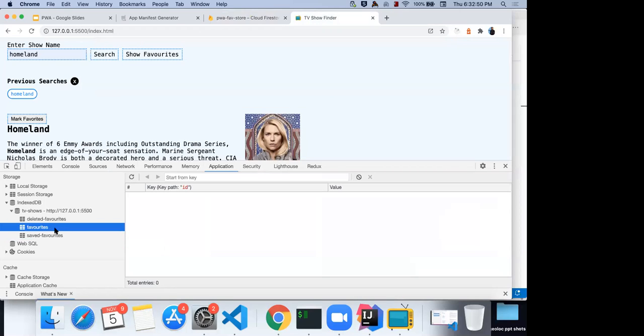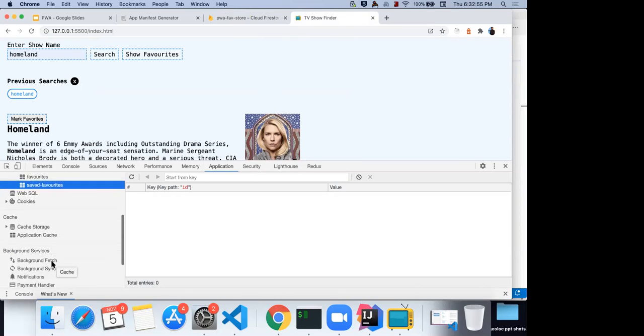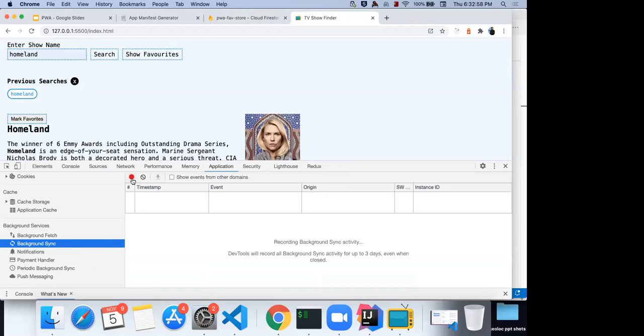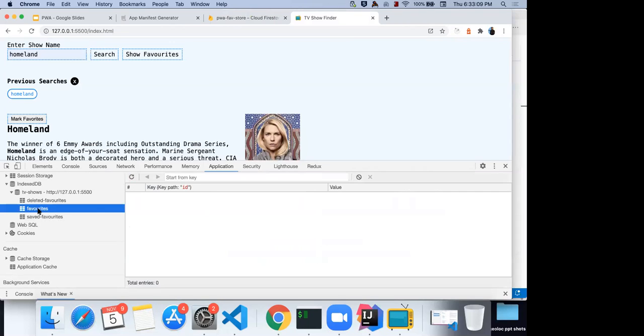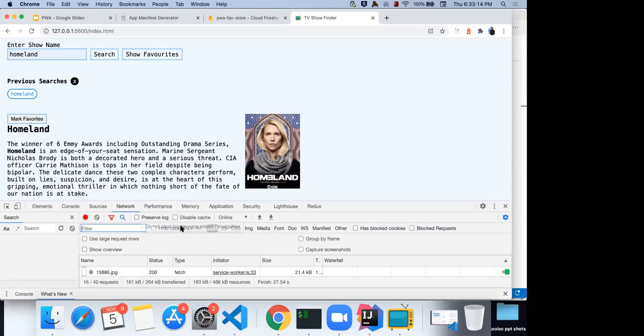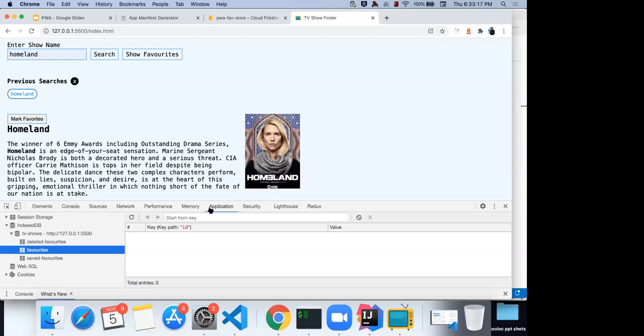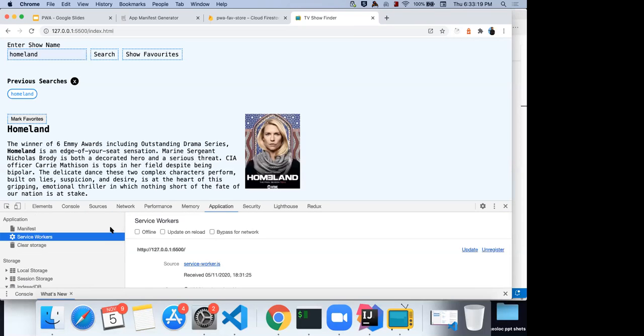I'll let you know why we have 2 or 3 different DBs here. And we'll also work on this background sync part. We'll record this one and see what events it captures. Yeah, it's recording the activity. So right now we are online, from the network tab, and from the service worker front as well. So what we'll do is mark this one favorite, the Homeland.